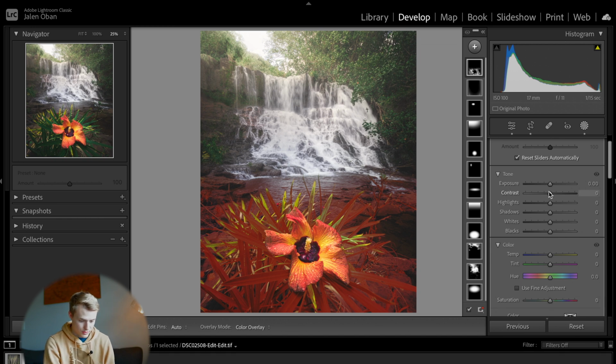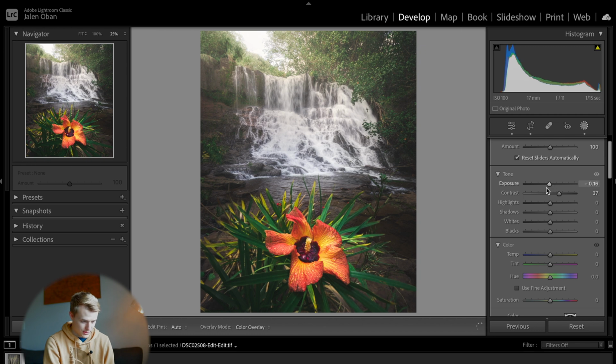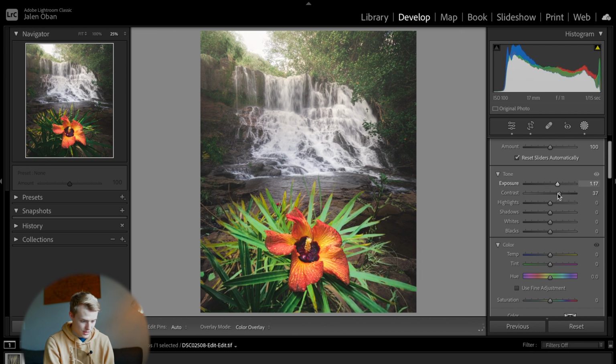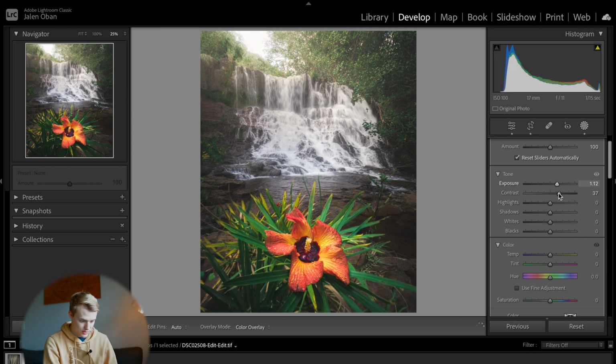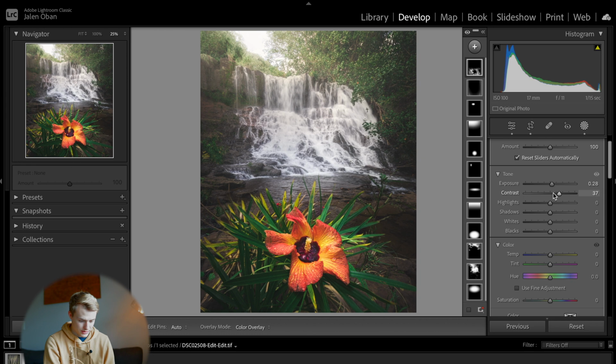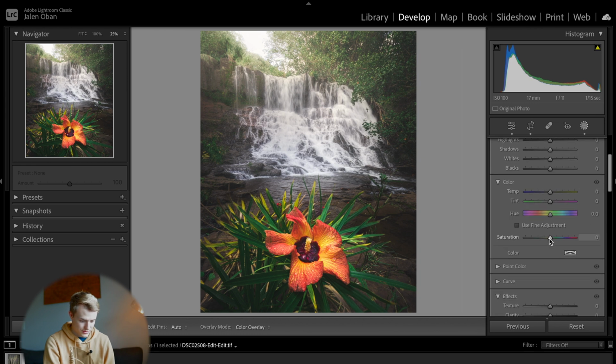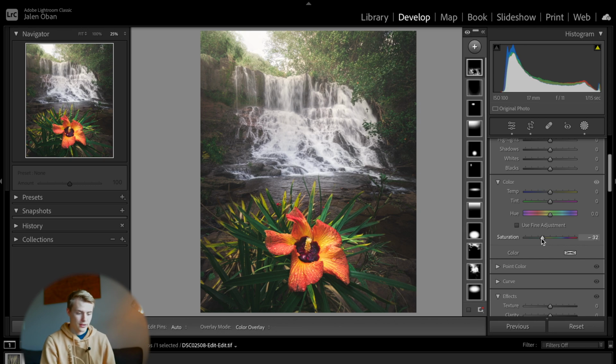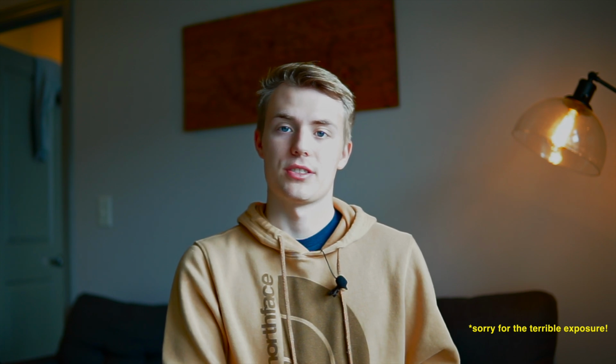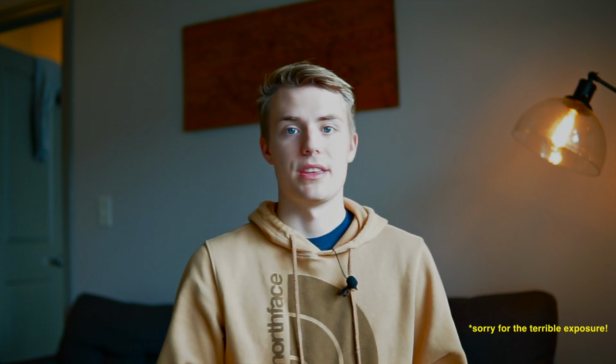So maybe I wanted to bring up the contrast a bit on these, maybe brighten up the exposure just a little bit. And as you can see, it is just affecting those greens that are behind the flower. So maybe I bring those up just a little bit, and maybe I'll bring the saturation down a little bit as well, so it kind of matches the color in the background. So being able to affect only certain colors, even more customizable than the HSL sliders, is one of the biggest tools that I use when editing my photos.